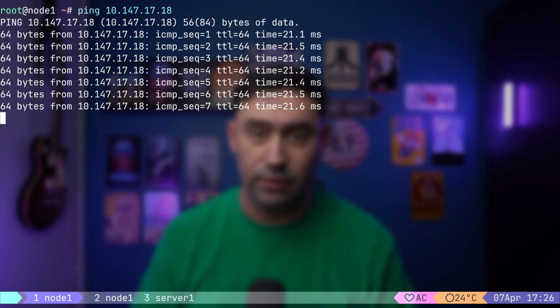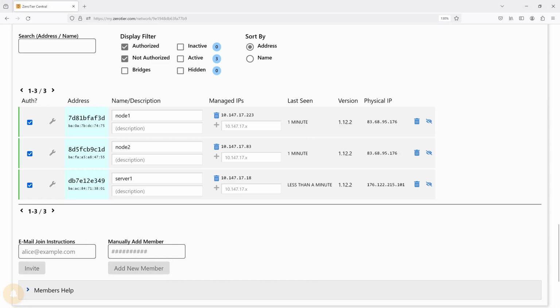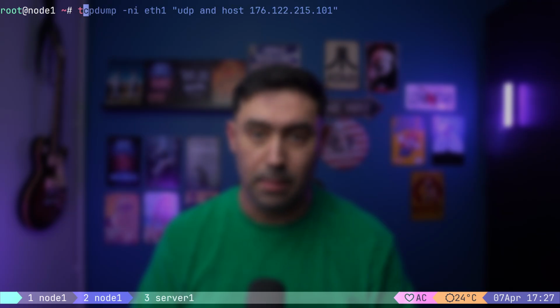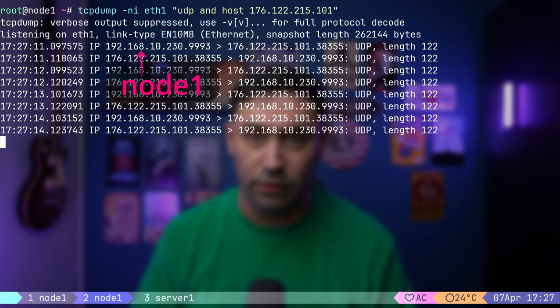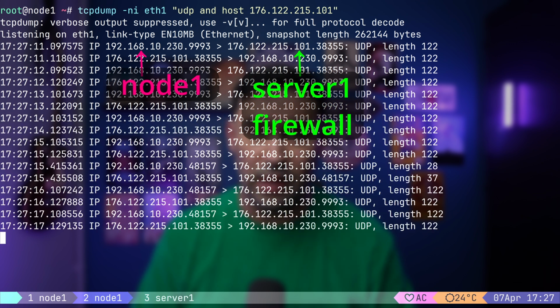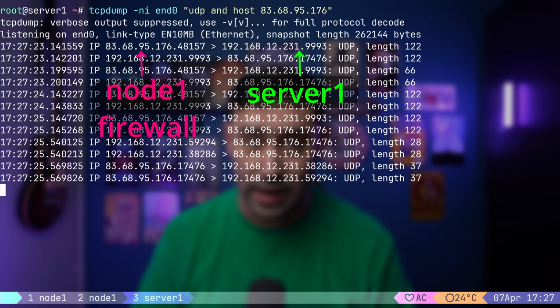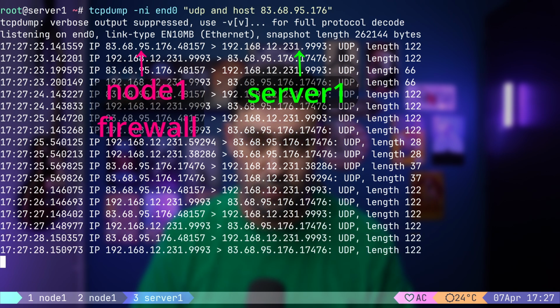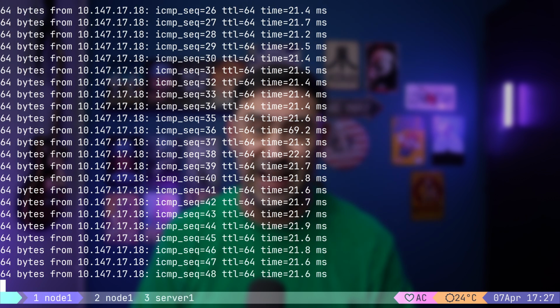Let's check if the traffic between node 1 and server 1 flows directly in a peer-to-peer fashion. I will run a traffic dump on node 1, but this time I will be looking for UDP packets from the firewall that server 1 is sitting behind. Here we go. Node 1 talks directly to the firewall of server 1. Let's dump the traffic on server 1. Same thing. It talks directly to firewall of node 1. Indeed, node 1 and server 1 are communicating with each other directly.